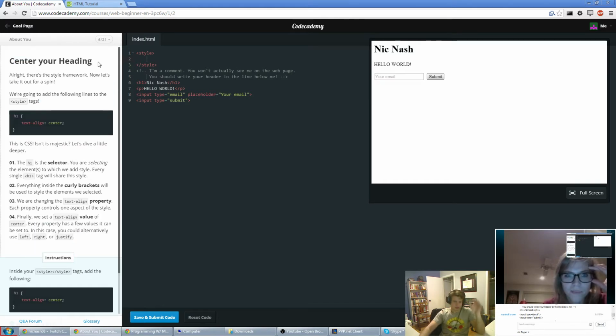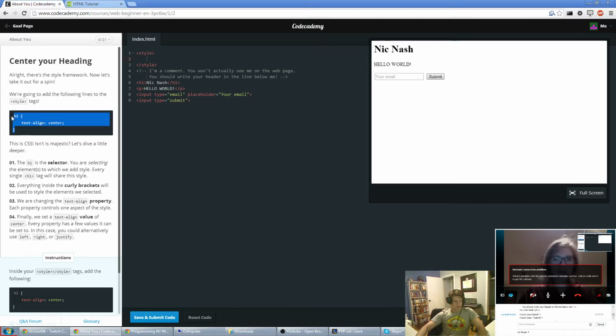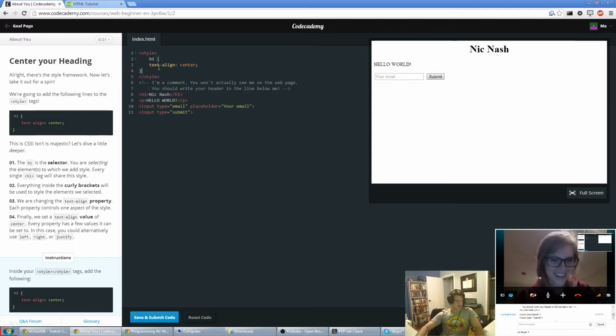Center your heading. Alright, so I guess we're gonna try and center our heading. Correct. Alright, there's a style framework. Now let's take it out for a spin. We're going to add the following lines to the style tags. Okay. So let's do what it says, with the H1 text align center stuff.